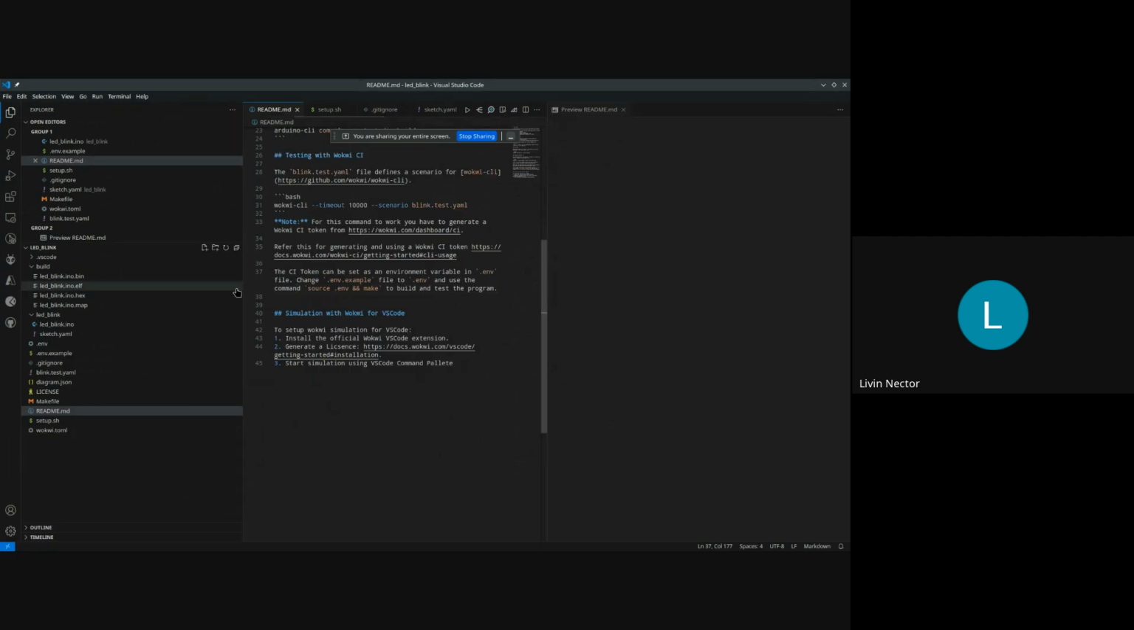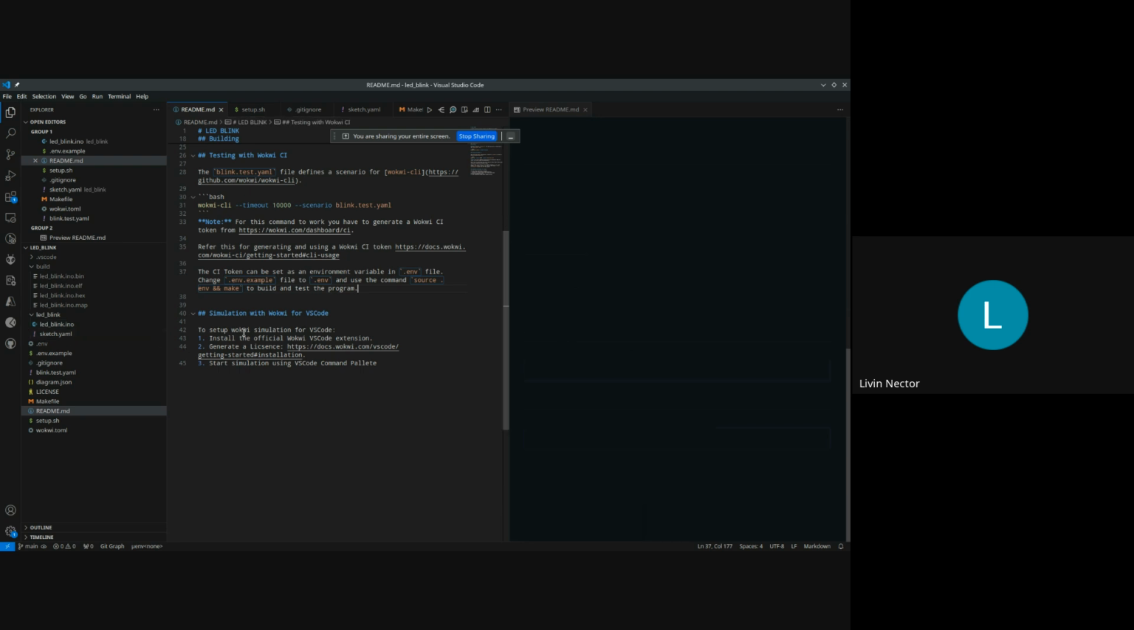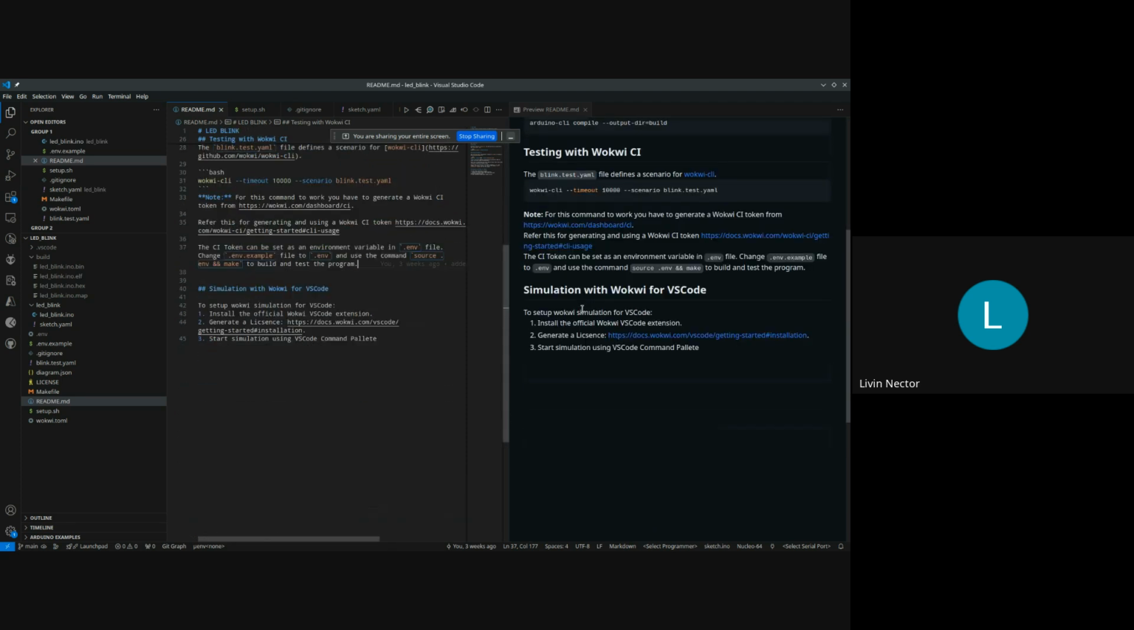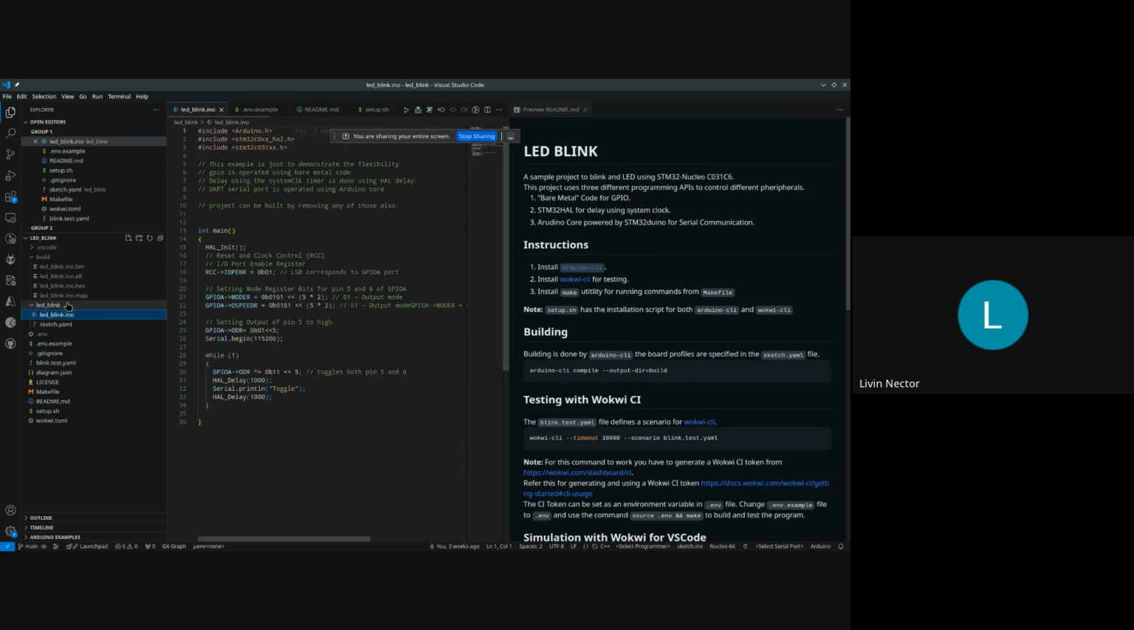So this is VS Code. I have opened that repository, which is in my local system. I have put some instructions on the repository if you want to try that. Okay, so this is our file.